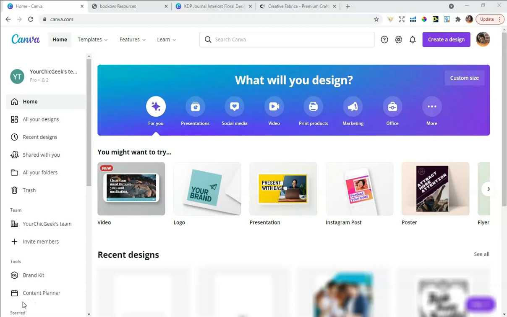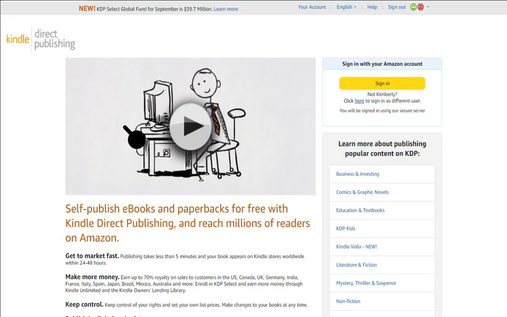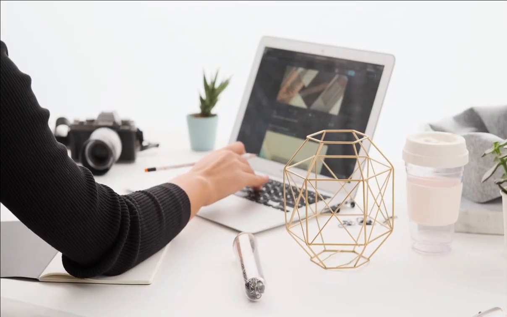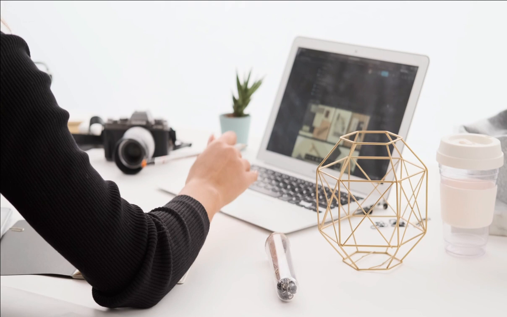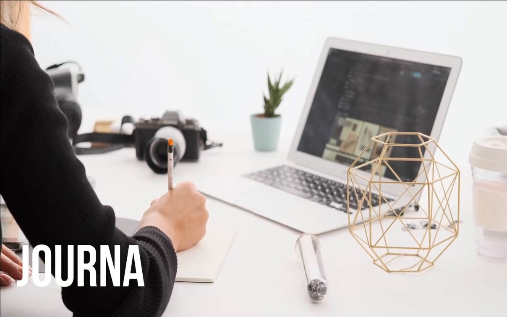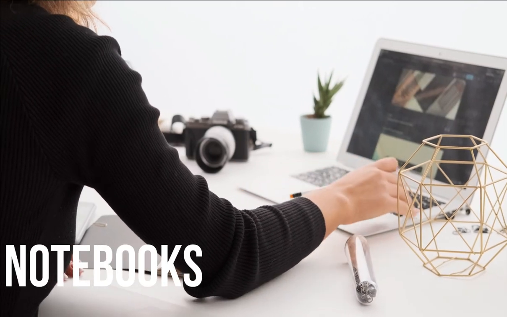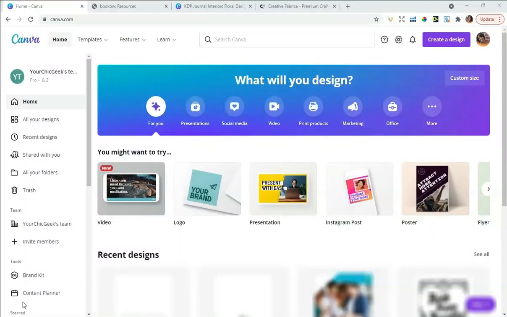How to create and publish journals that you can sell online for passive income with the Amazon KDP platform. In case you're not familiar with Amazon KDP, it is the Kindle Direct Publishing platform, which lets you get started for free with publishing everything from high content books like actual novels to lower and medium content books like journals, planners, notebooks, and things like that. I'm going to show you guys how to publish in this video. Let's dive into the video.